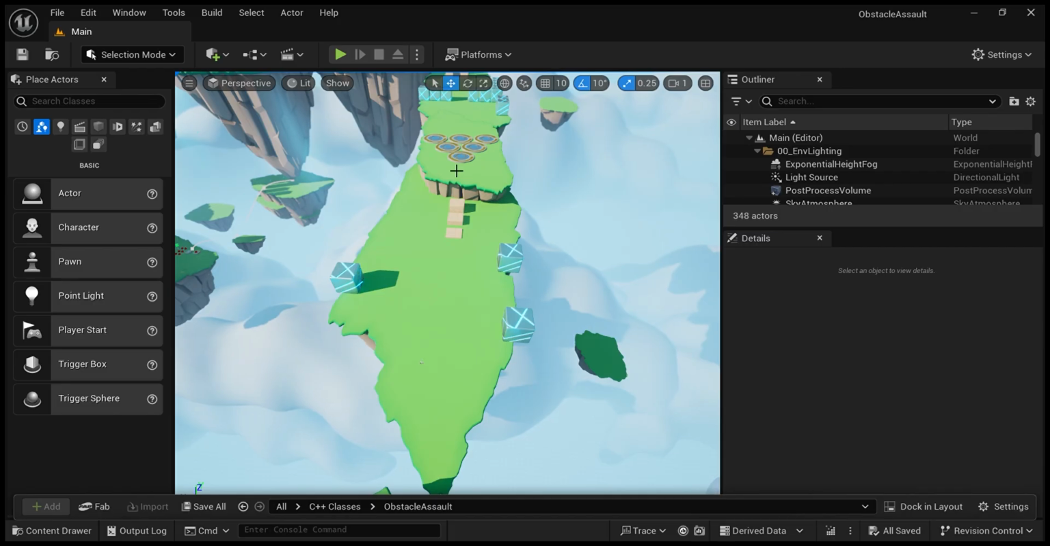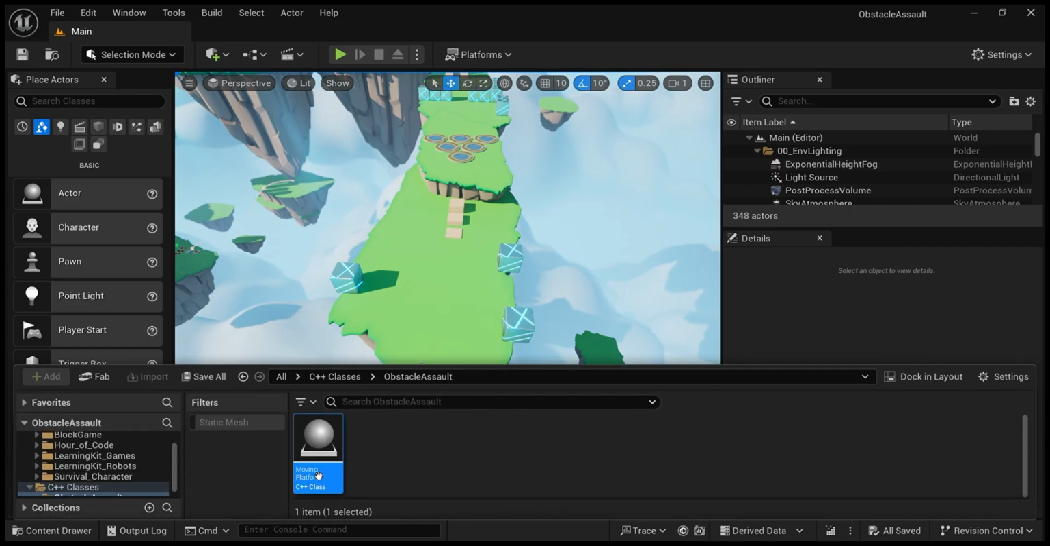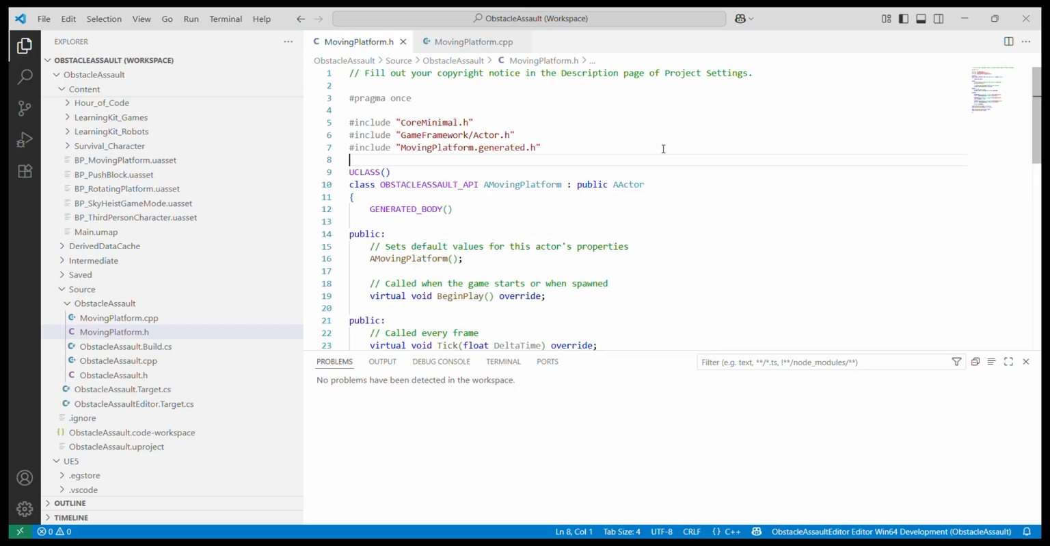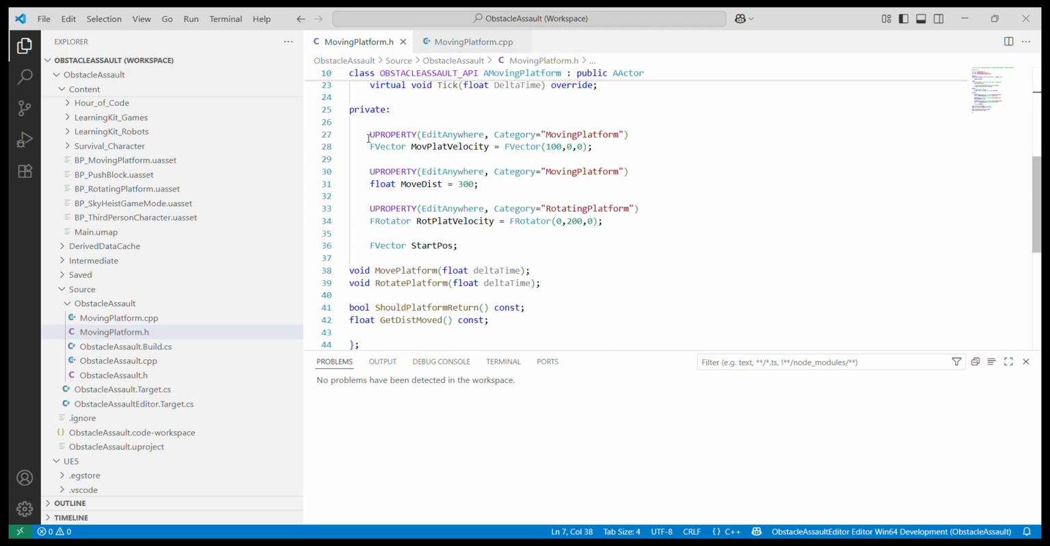To program my obstacles, I made a C++ class called MovingPlatform. I'll go ahead and open that up and show you my code. Okay, so here's my header file from my MovingPlatform C++ class. If we scroll down to my private section, you can see I made a few UPROPERTYs that I use to program my obstacles' movements and rotations for my C++ file.